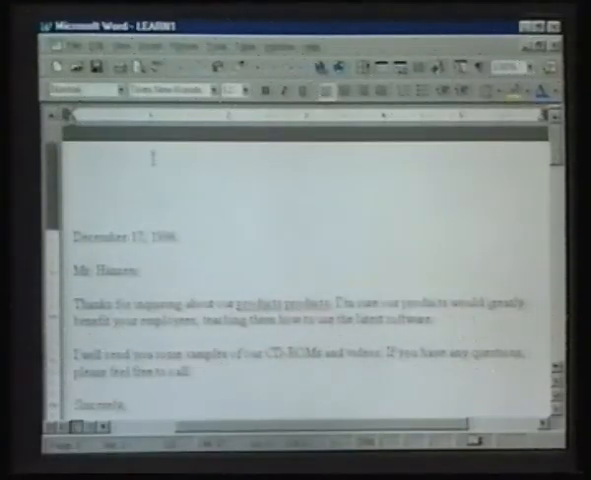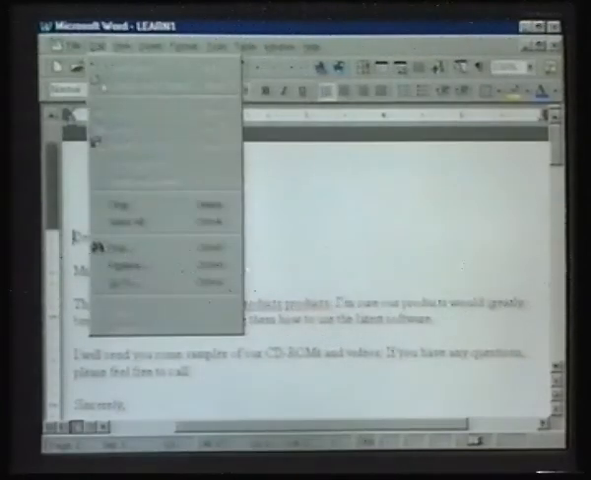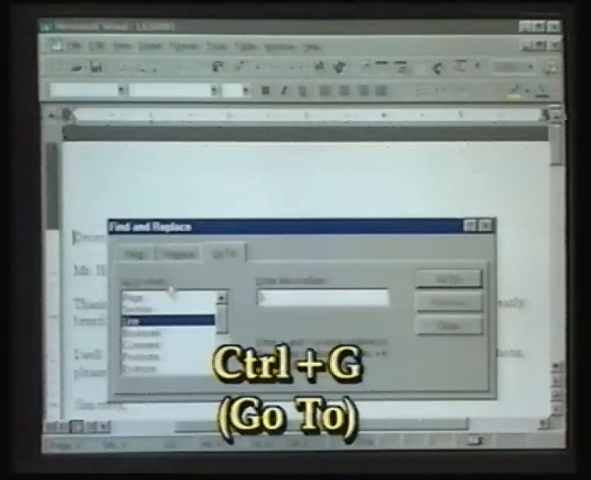There are many other options for working in Word, such as using the Go To command, which can move us quickly to any location in a document. For this demonstration, open the Learn One file. We'll select the Edit menu and choose Go To, or we can press Ctrl+G.